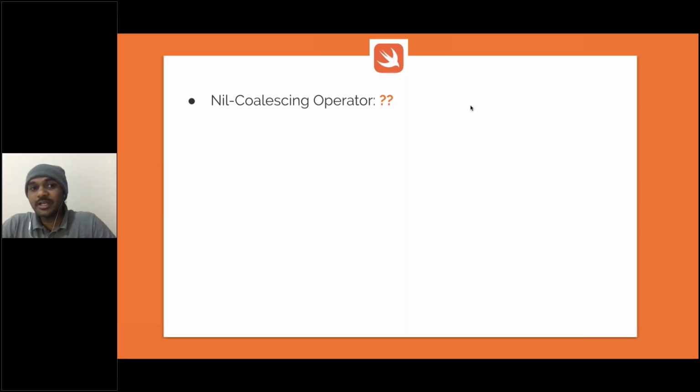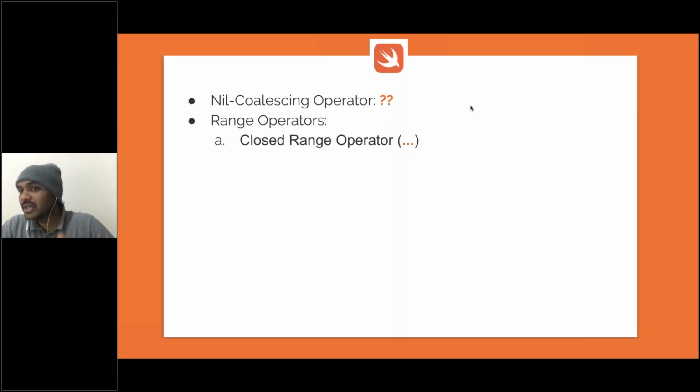Here the nil coalescing operator is there. What is this nil coalescing operator? How do we use it? Let's go into the practical and I will tell you. For the nil coalescing operator, we have to give a double question mark. Then the next one, range operators are there. Range operators have variations. The closed range operator, three dots, is called the closed range operator.